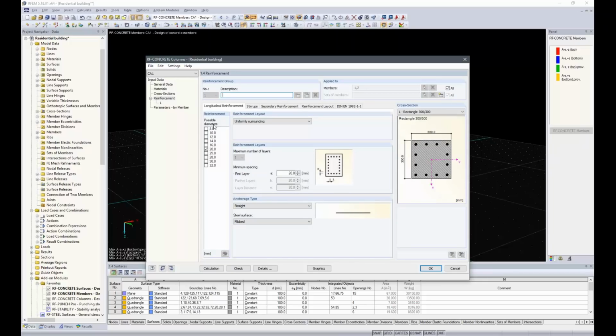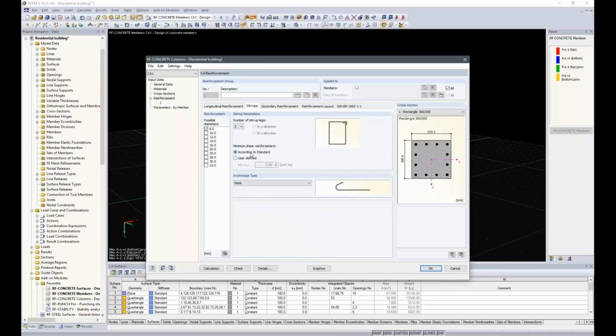Here it's again similar to RF-CONCRETE Members, and I want to have possible diameters from 12 to 16 millimeters. I want to have a uniformly surrounding reinforcement layout. Everything else can be left as it is. For the stirrups, I use 8 or 10 millimeter diameters. Anchorage type hook, and 2 legs is okay.